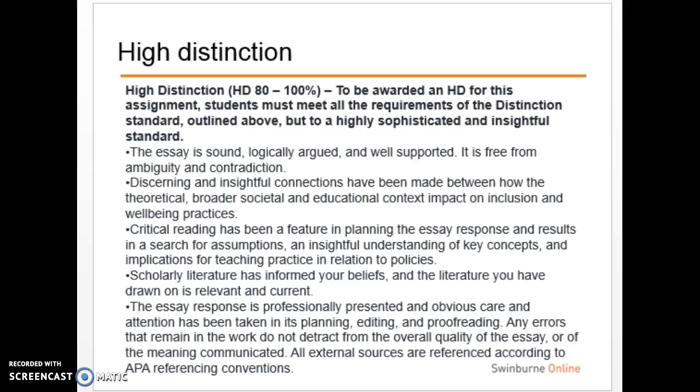We move on to the high distinction. You'll notice that there's a bit of a change in the language. We already know that you've met the pass grade, the credit and the distinction to be able to get a high distinction. So you have to meet all the grades before. If you're wanting a high distinction, as well as meeting all the grades before, you also need to make sure that your essay is sound, logically argued, and well supported. It's free from ambiguity and contradiction.